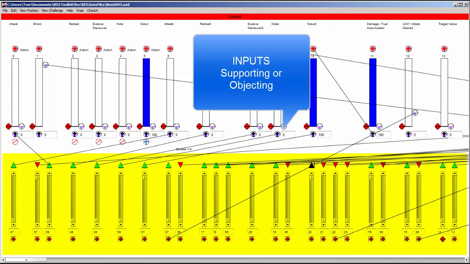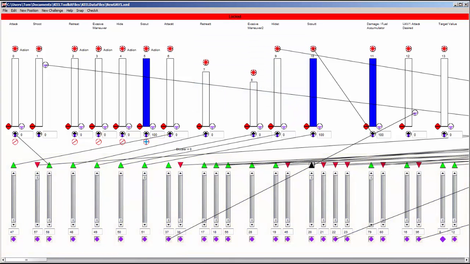Inputs are shown as vertical scroll bars across the bottom of the screen. You will notice that they are grouped below the positions that they drive. Inputs are either supporting or driving inputs, or they are objecting or blocking inputs. The supporting inputs are tagged with a green triangle pointing up, and the objecting inputs are tagged with red triangles pointing down. So if you see a position with 1 green input and 2 red inputs, you have a position that has 1 reason to do something and 2 reasons not to do it.